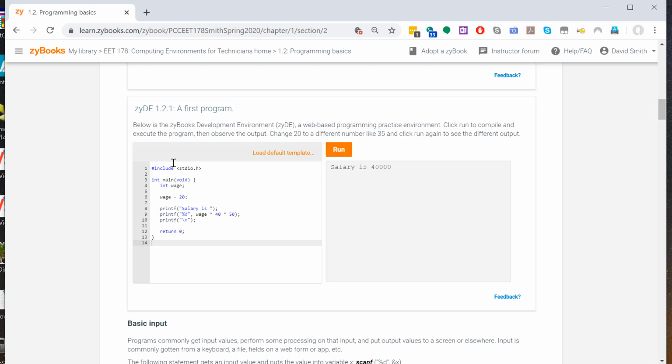But I have some startup stuff here, declaring a variable. Wage equals 20, and then print the salary. Salary is, and then the placeholder is our variable, that's wage. So we're going to say salary is, print a number, and that number is going to be wage times 40 times 50. If you think about it, 20 times 40 times 50 is 40,000. And then print a line return, and then we're done.